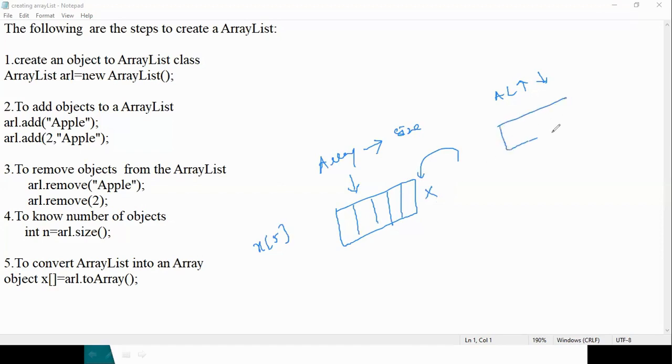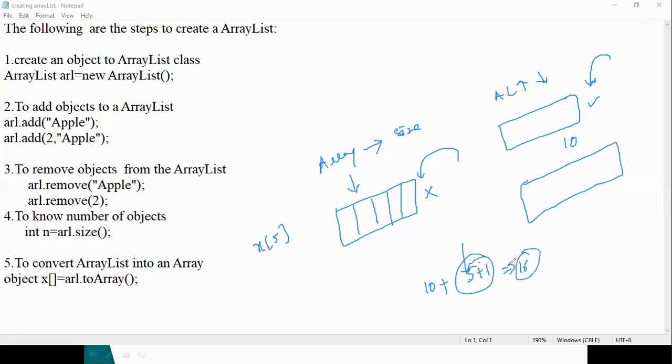Whereas when it comes to the ArrayList, sir, I have created an ArrayList with size 10. If I want to store the 11th position element, yes, it can grow automatically. Whenever you try to insert the 11th element, the ArrayList size will increase. Sir, do we have any standard formula? Half of the existing size plus 1. So half of the existing size is 5. 5 plus 1, that is 6. So the existing array is 10. 10 plus 6, total the ArrayList size will become 16.